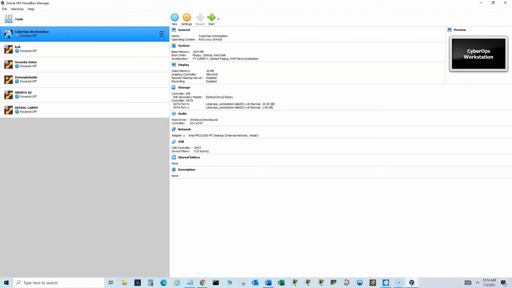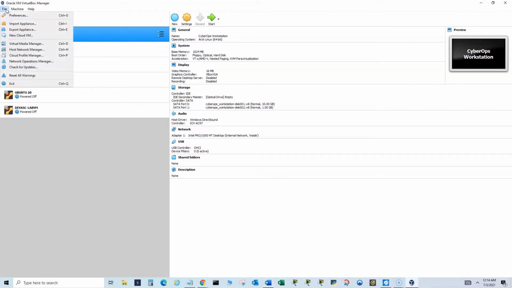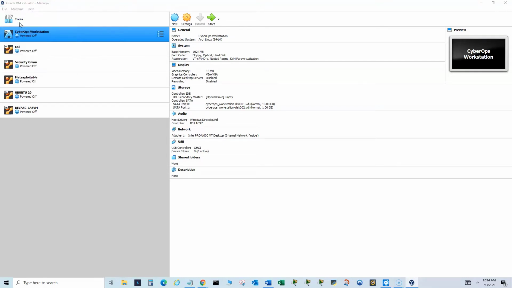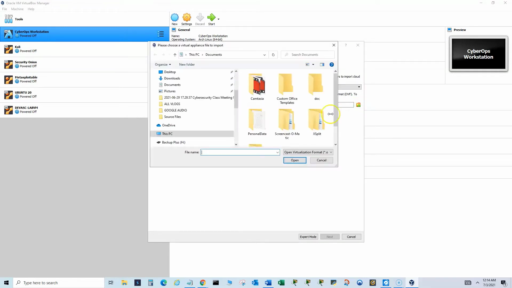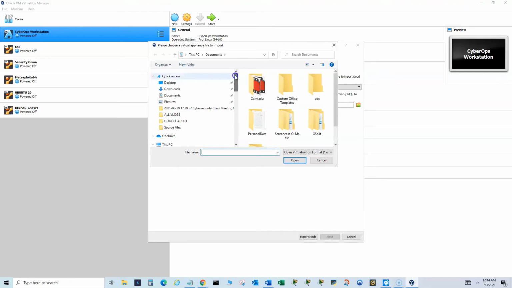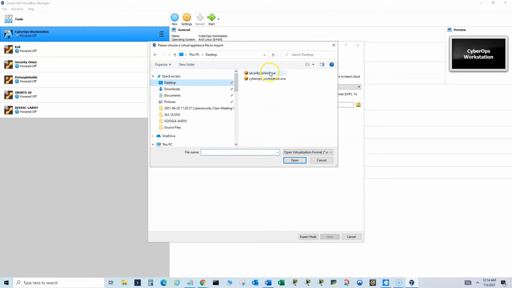Okay, so as you can see, basically, all you had to do now is come up here and click on the word File, like it said. From File, you go down to where it says Import Appliance, and once that box pops up, you do the due diligence of searching for those particular VMs, and then you upload them. So I'm going to go to my desktop where I put them, and you can see the VMs right here. So that's what you need to do.